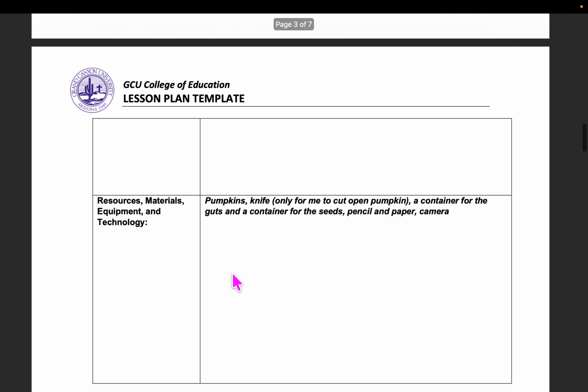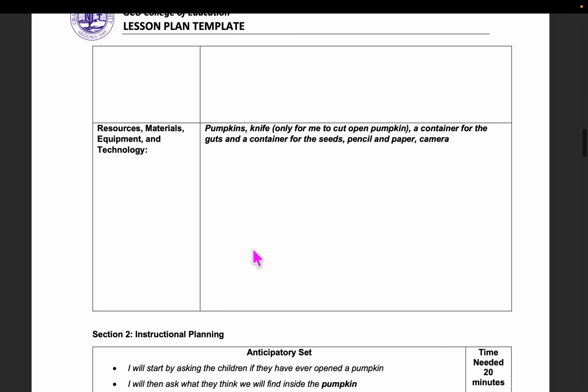So then we go down and we have the resources and materials and equipment. So for this activity, I'm going to have pumpkins and knives for me to cut open, containers for the guts and containers for the seeds, and then pencil and paper and a camera for pictures. So those are the kind of things you want to list, every material that you are going to be using and resources.